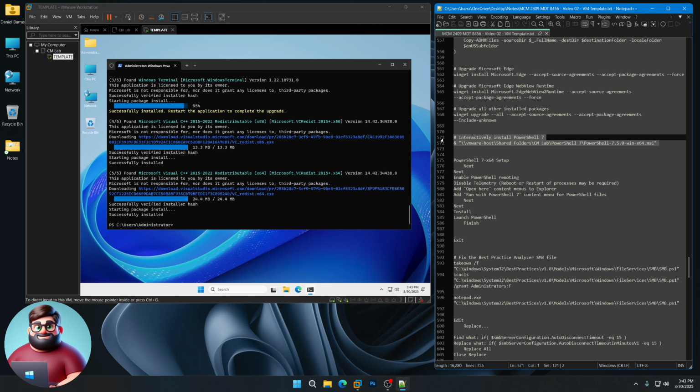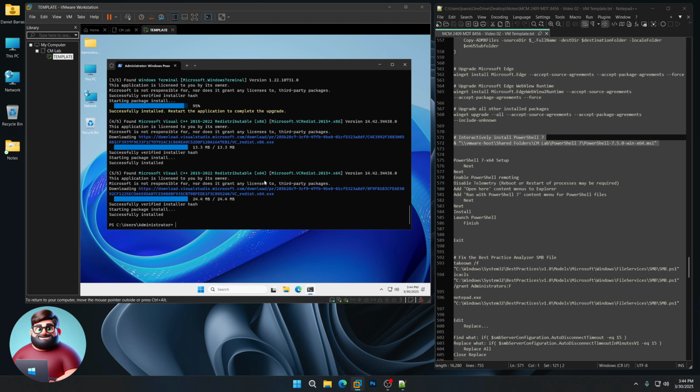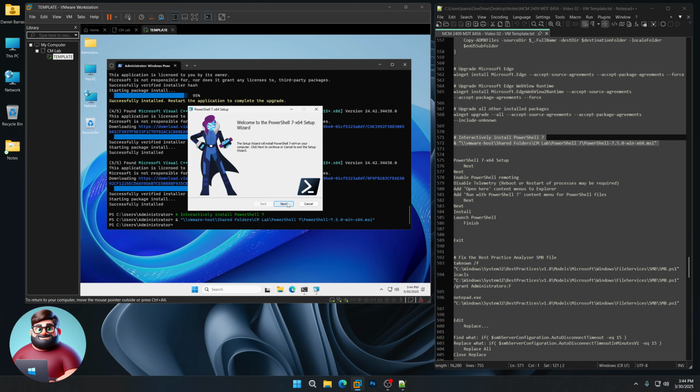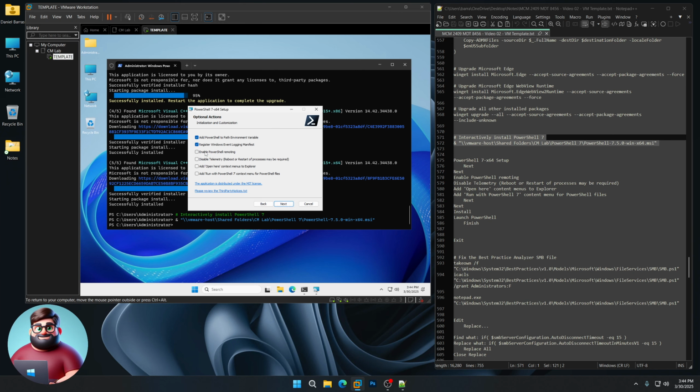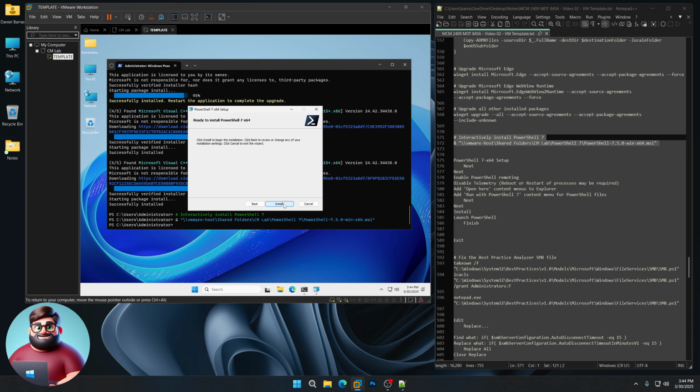We're going to install our PowerShell 7. There we go. Next, we're going to say enable PowerShell remoting, disable telemetry, add open here context menu to Explorer, and add run with PowerShell 7 context menu. Okay, these can be at the default. Next, and install.